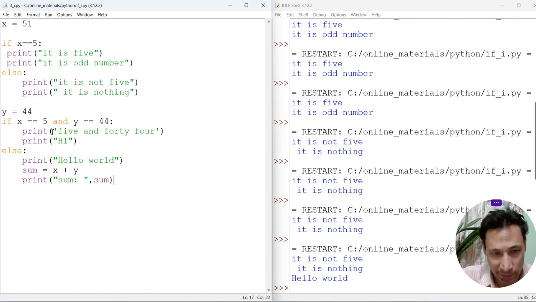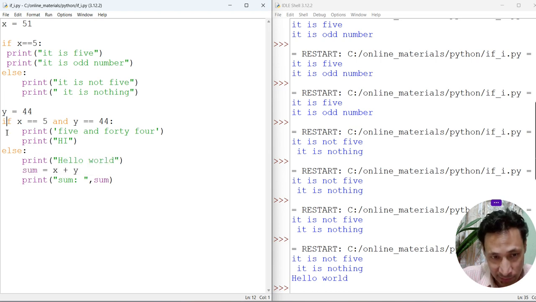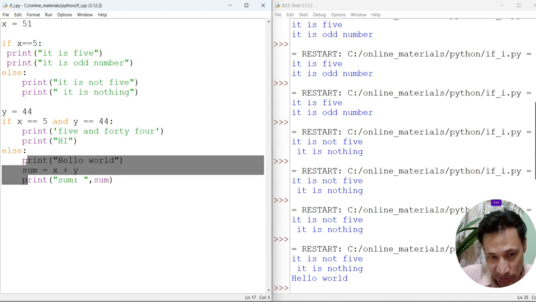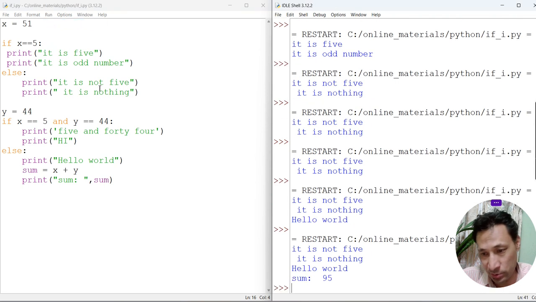Now this condition evaluates to false, so we will be taken to the else. This is a block of statements and that block is part of the else. For this if, this is the else, and these three statements are part of this else block, because all of these three statements have the same indentation, the same number of spaces left. Now let's save this. Now let's execute this. Run module. Now you can see hello world and sum 95. When we add 51 and 44, we get 95.